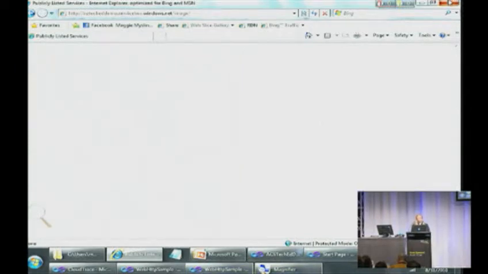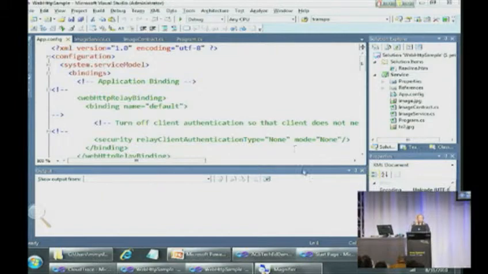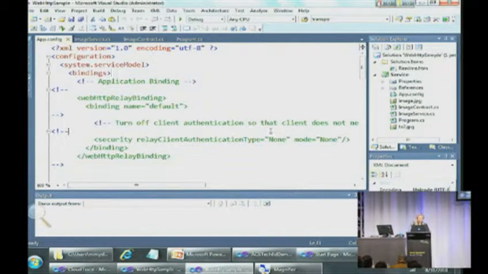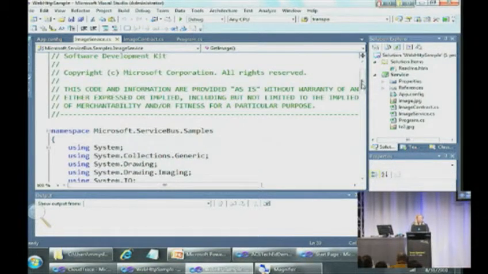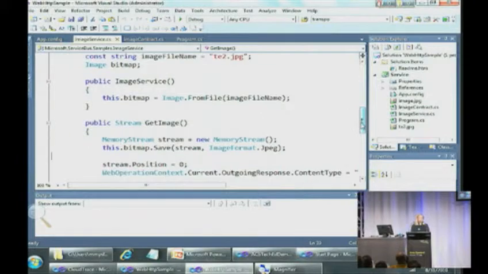Service is gone. Okay, so now what I wanted to show you is how I can take a service like this, which right now doesn't use Service Bus. It's hosted at localhost/image. It's still that same service that I had earlier, which just takes my image and exposes it out.